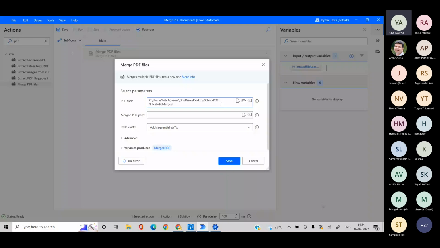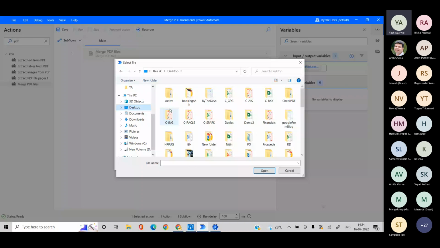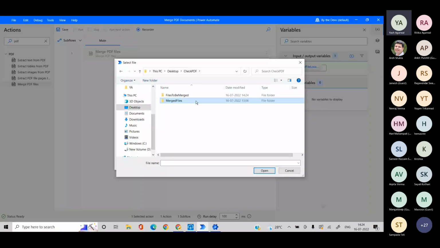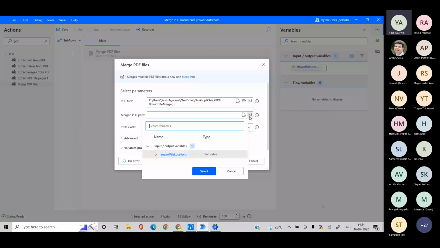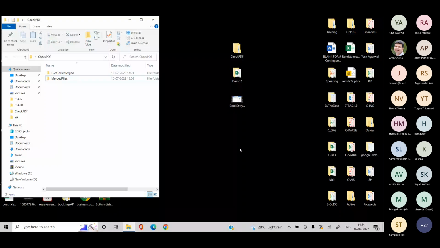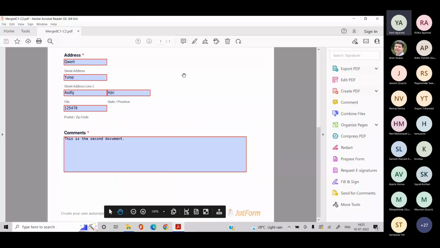It's going to take this one, and the merged PDF file path, we are going to put it over here again. Check PDF merged files. Alright, it's looking for the file here. So let's do one thing very quick. I will copy this, put it in the merged files, rename the file as merged 0.1. Although it's not merged right now, it's just a temporary file. We'll be able to see one here.